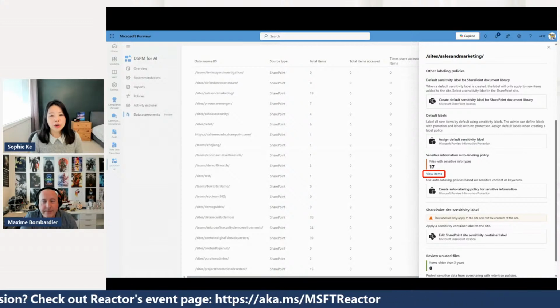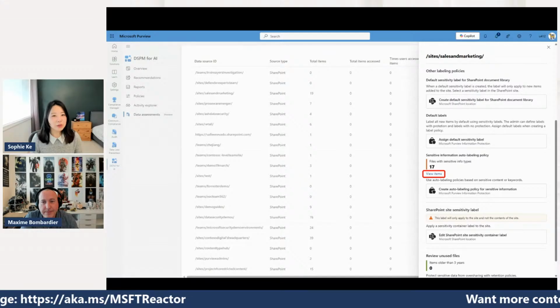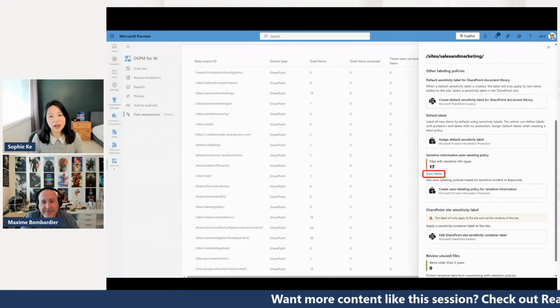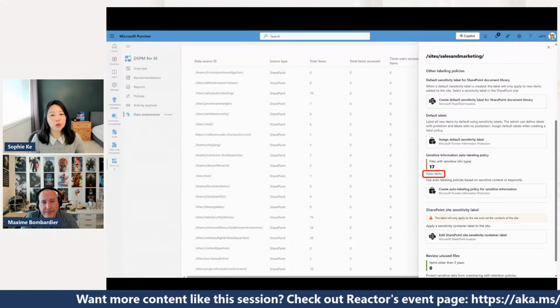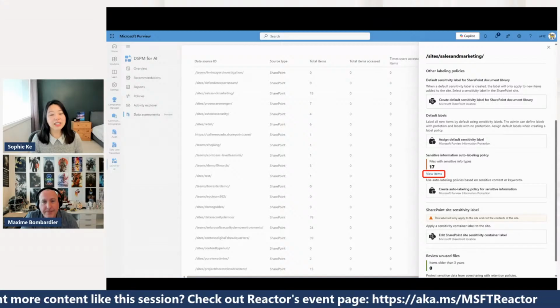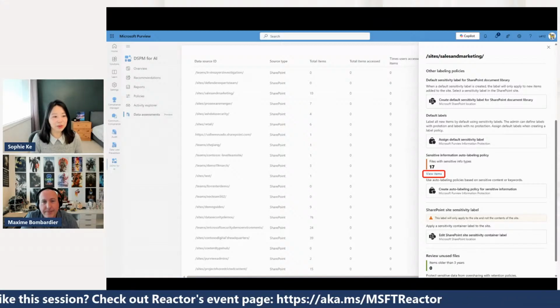All right, so those are ways for you, in the meantime, sometimes we call it stop the bleeding, right? Just making sure Copilot doesn't have access to all those sensitive information before you now work your way on actually setting up the sensitivity labels, right, Max?